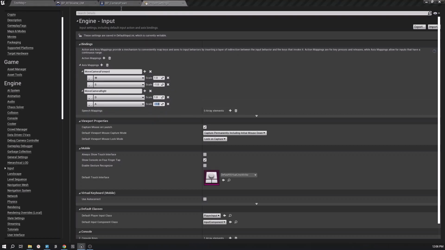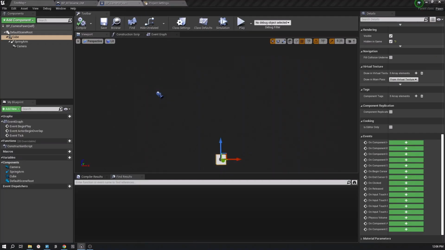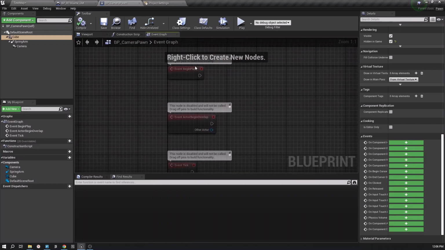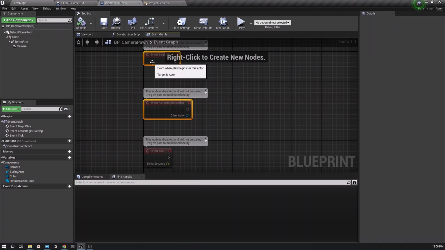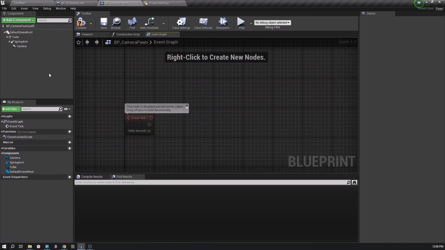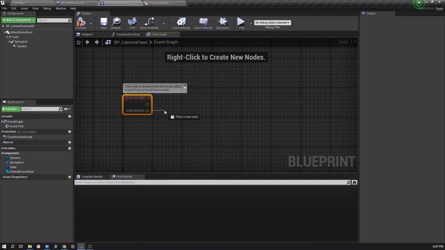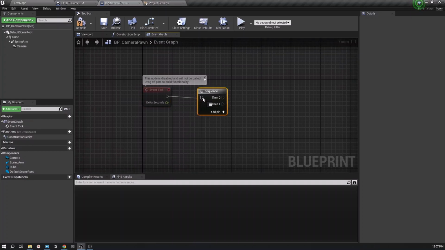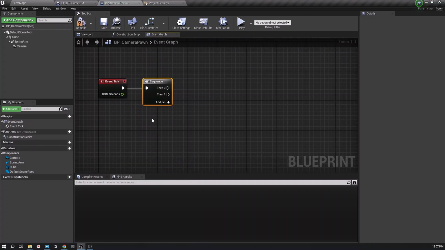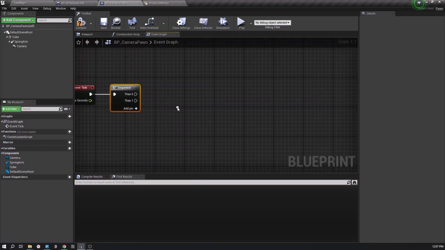Then we can go to the camera pawn, and for each tick we can listen to the input events and do the transformation for the camera accordingly, right? So let's go to the event tick, and maybe let's create a sequence first, because we are going to consume different types of input elements later. But for now, let's use this sequence.